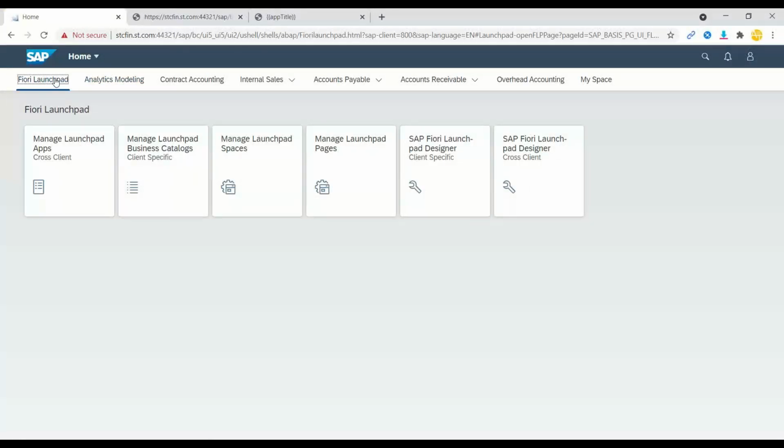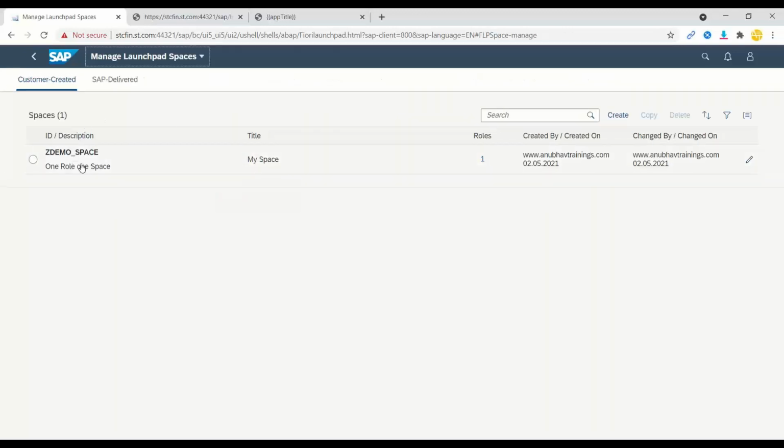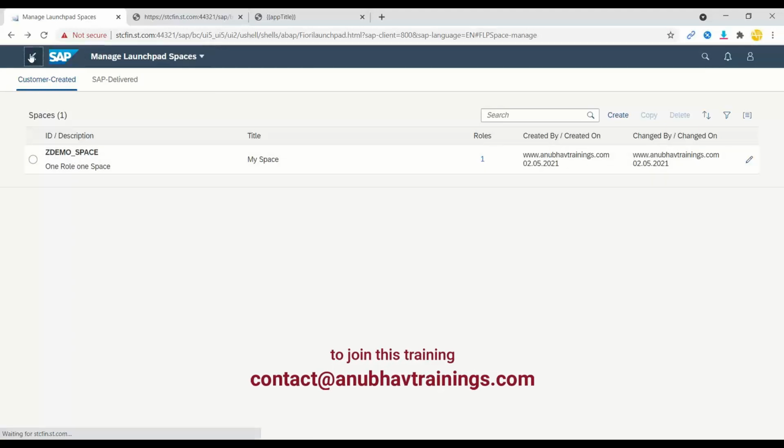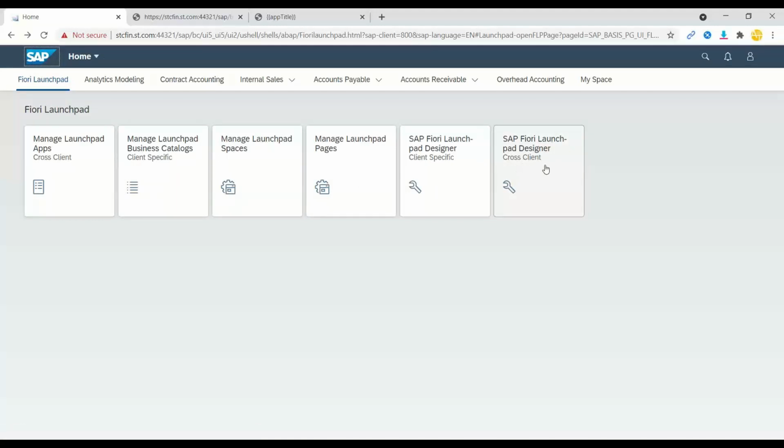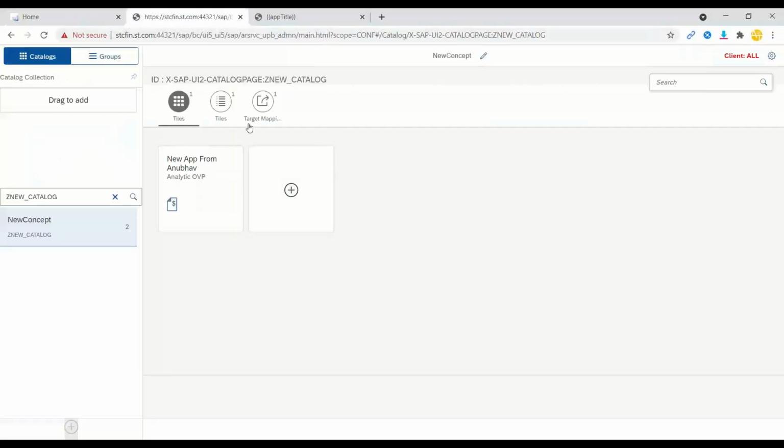I have granted myself the required role to be able to manage these Launchpad spaces and pages. We have also enabled, through the Rapid Fiori Deployment Toolkit, the options to enable these spaces and page management. So now I'll go inside the Launchpad spaces, and you can see I've already created a space for this demo. And before I go into the space and edit it, I will go to my Launchpad Designer, the last tile, which is going to open in another tab.